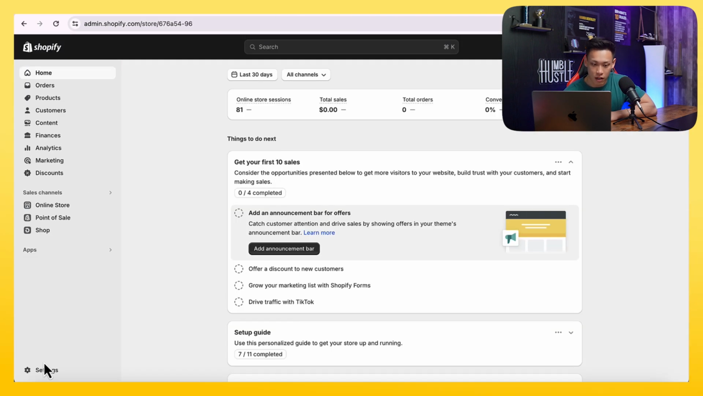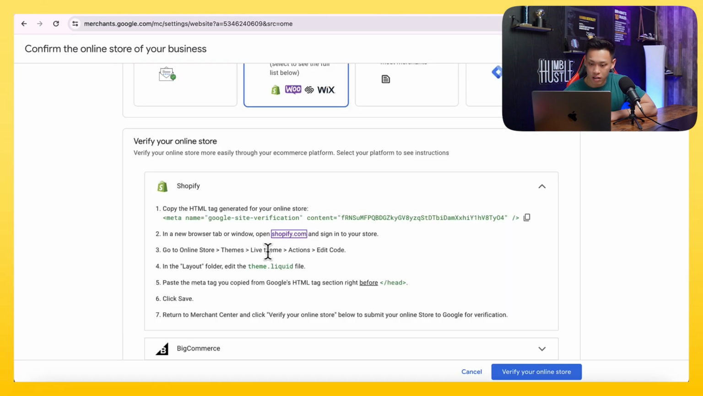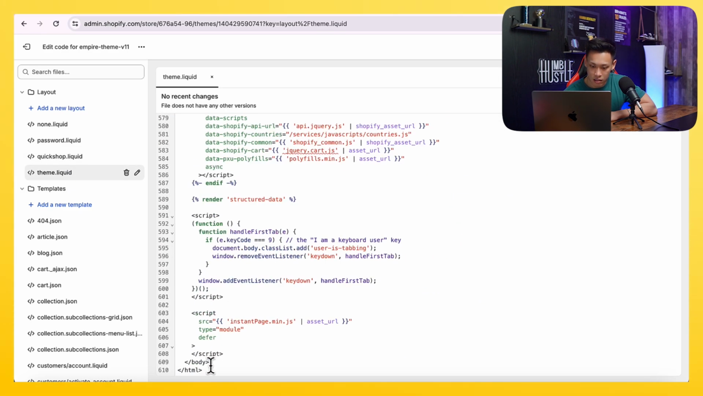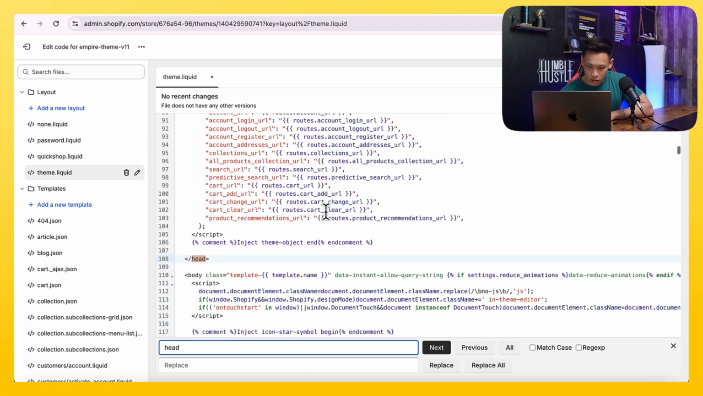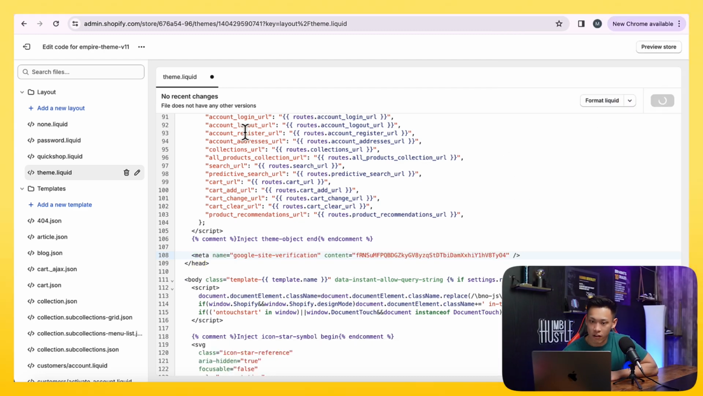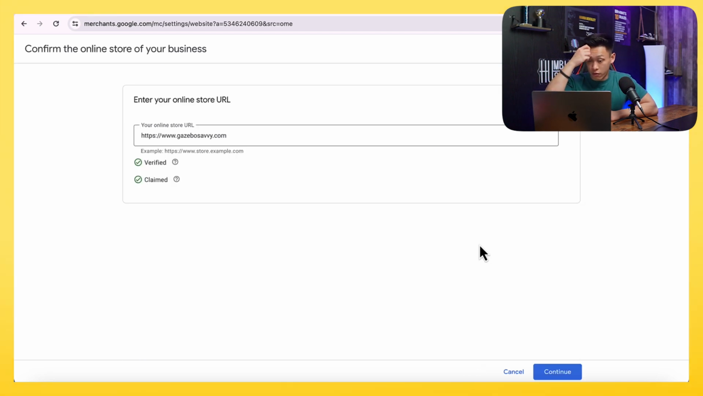Okay, so this is just back to the Shopify. And now we're gonna go into the Shopify theme, and then click edit code. And then what did they say? They said edit code in the layout, theme liquid, meta tag before the head. So theme liquid, and then I believe the head tag is, if we search it, the head tag is right here. So just boom, and paste this, and then click save. And now you just click verify your online store, and this should be verified. Boom. Simple. So click continue.